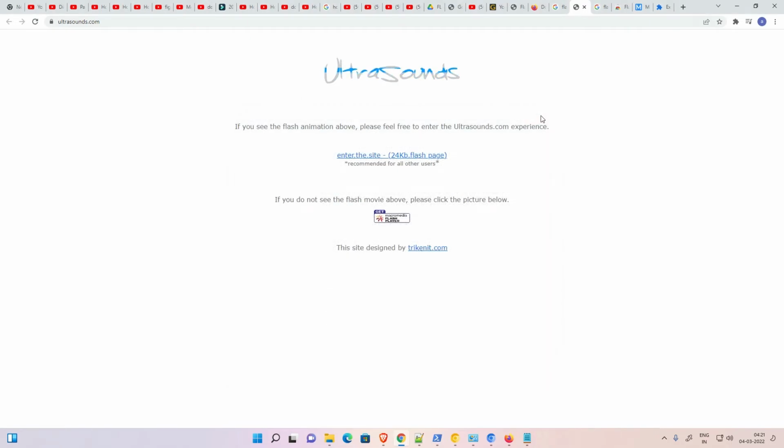So guys, this is the simplest way to run Flash Flare on Google Chrome in Windows 11 operating system or any other Windows operating system.